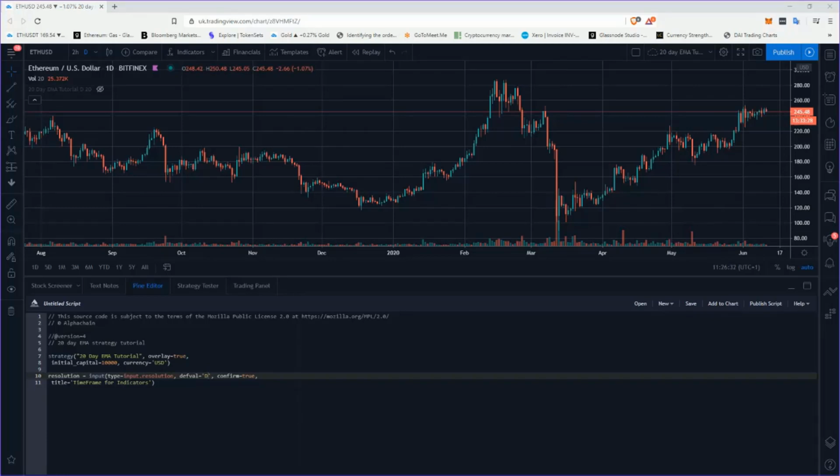Next, we want to create our order size. So how big do we want each trade to be? We know our initial starting capital is $10,000, but what do we want the trade size to be? So we'll create a new variable called order size.